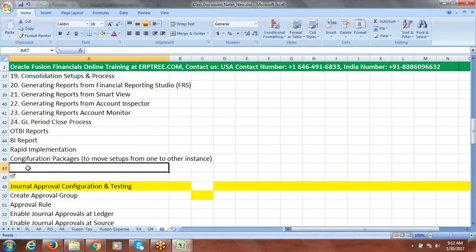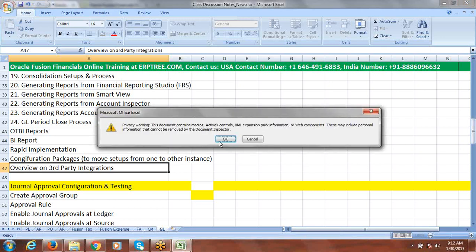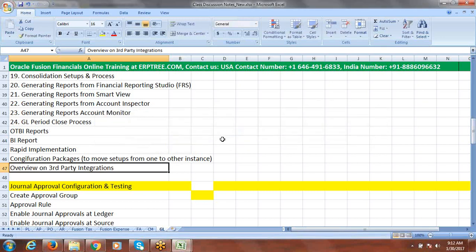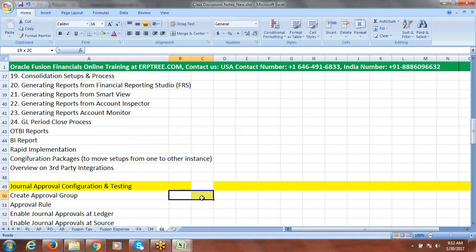And I'll give you an overview on third-party integrations, because we cannot do that kind of thing here. Okay, how third-party integrations can be done in the Fusion environment. What are the best possibilities we have? I'll take you through that for your information.